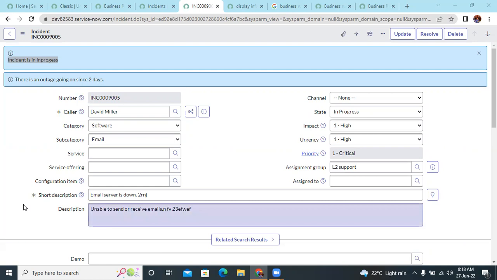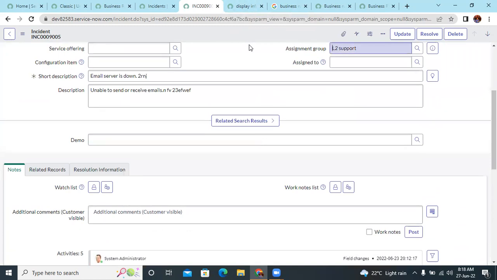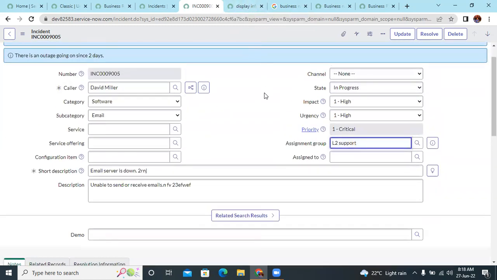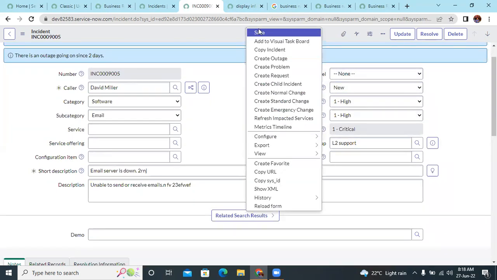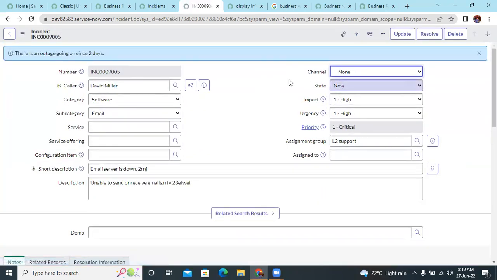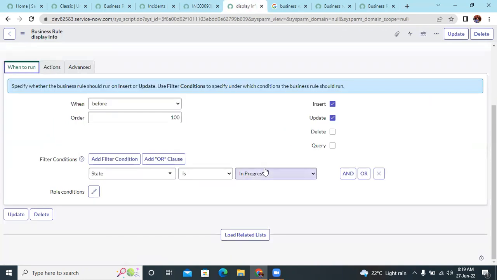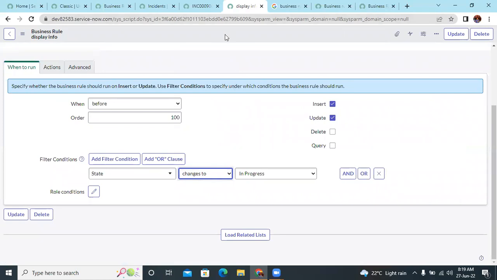So every time the incident is in progress, this particular business rule will run and I have got this information. But generally the requirement will be, in most cases, when it changes to, like for example, initially it was new, and if it changes to in progress, then only update it. Only operate on state changes. Initially it might be something, and if it changes to in progress, then only show that.